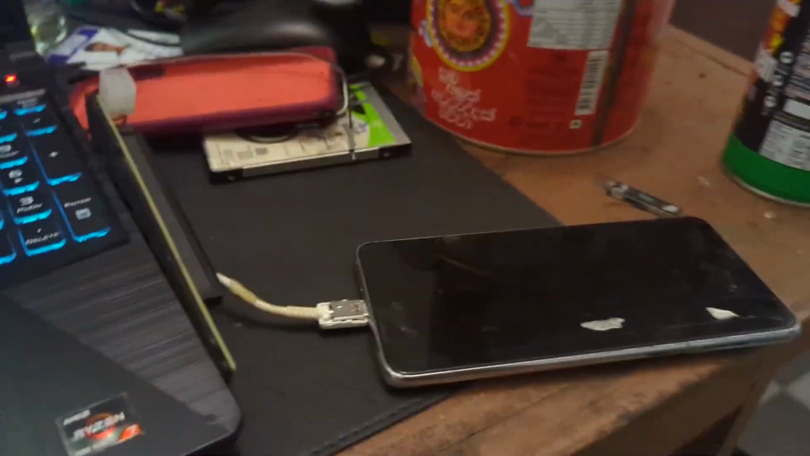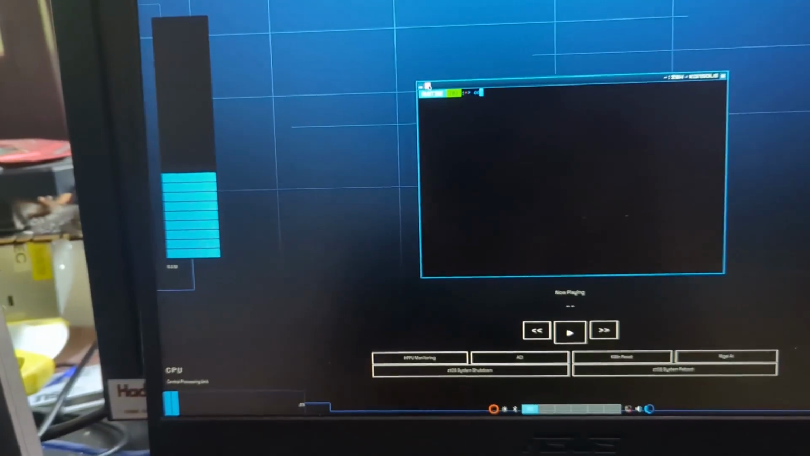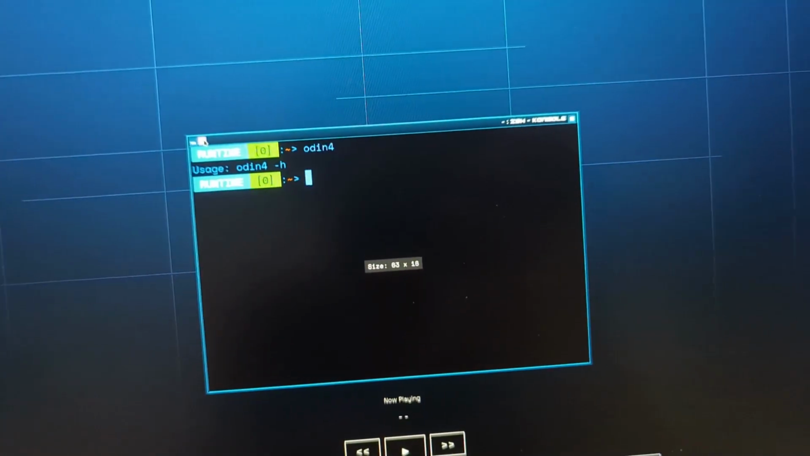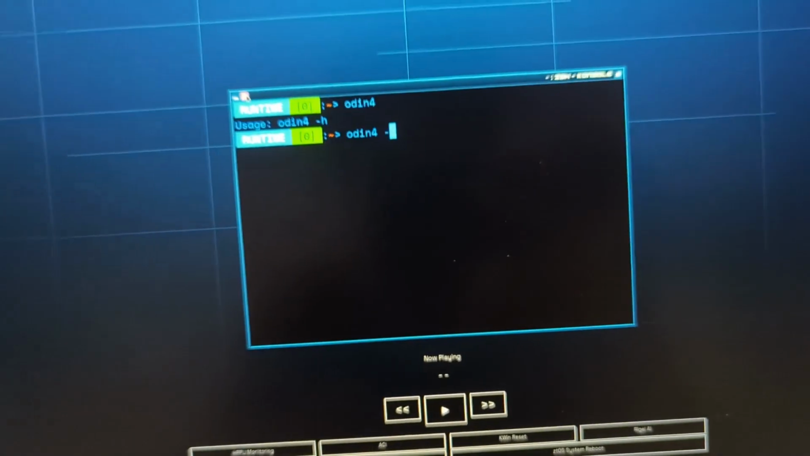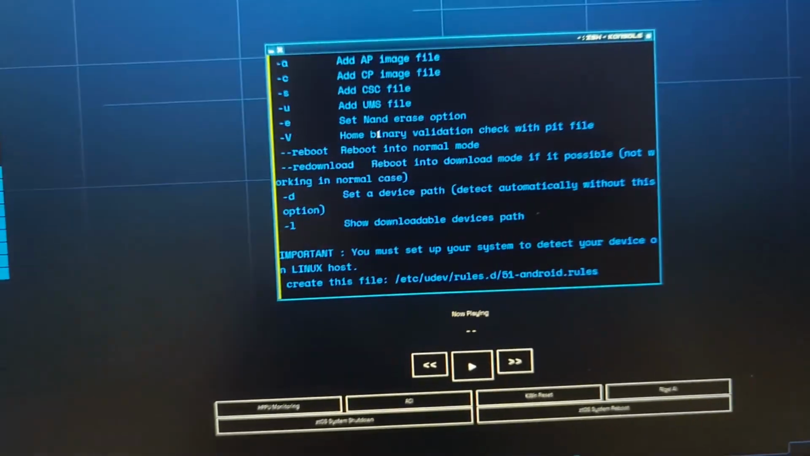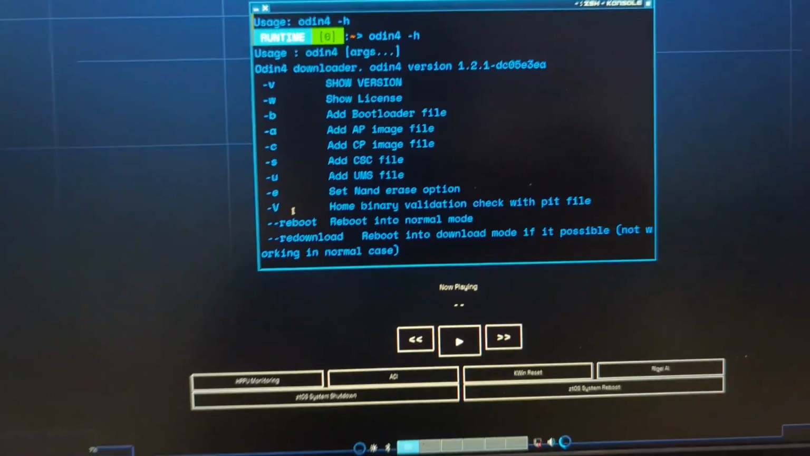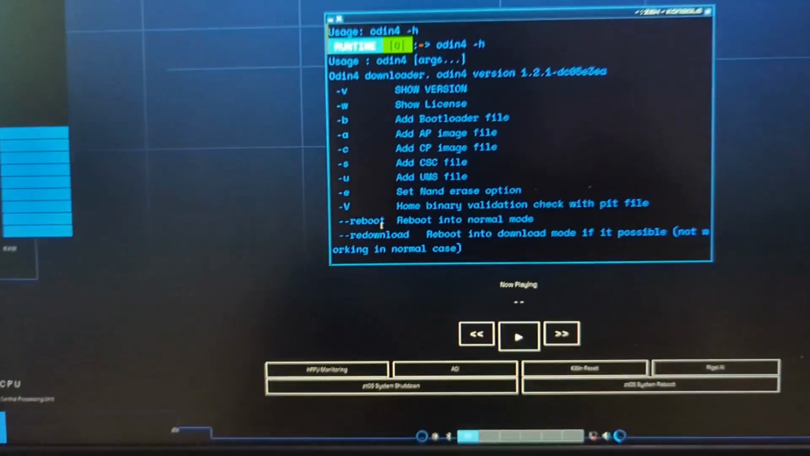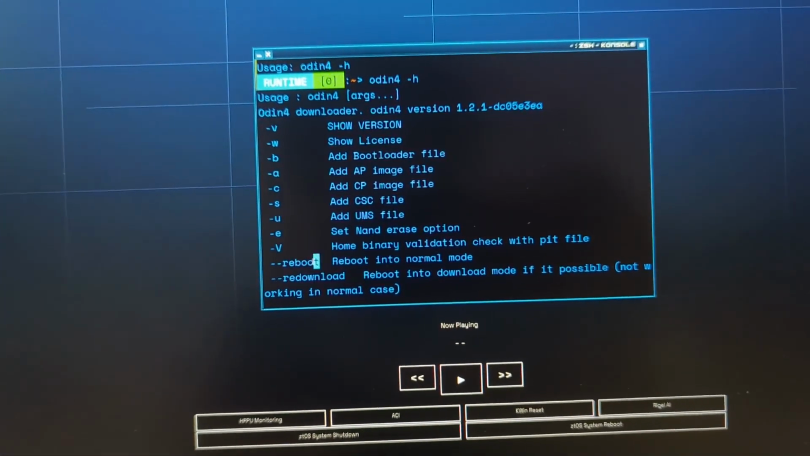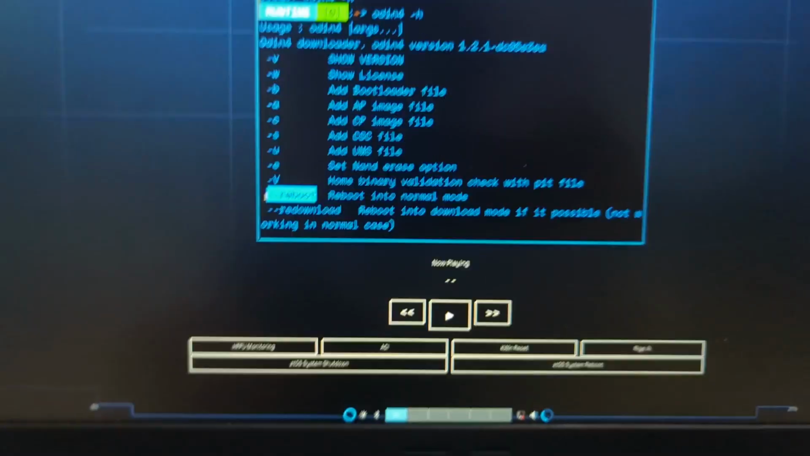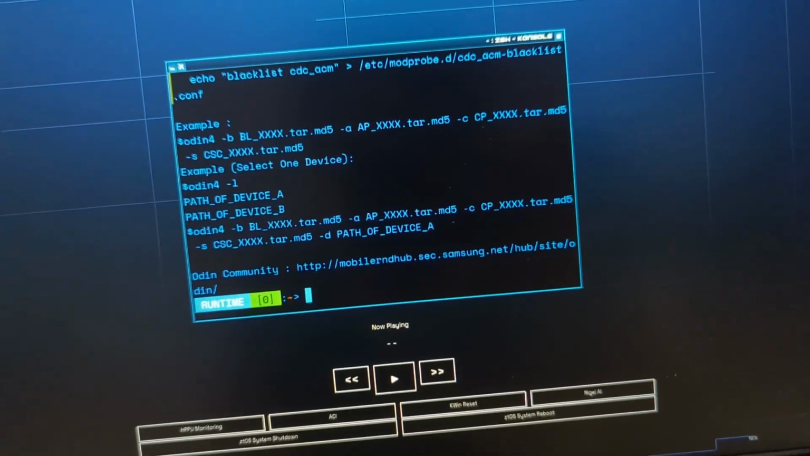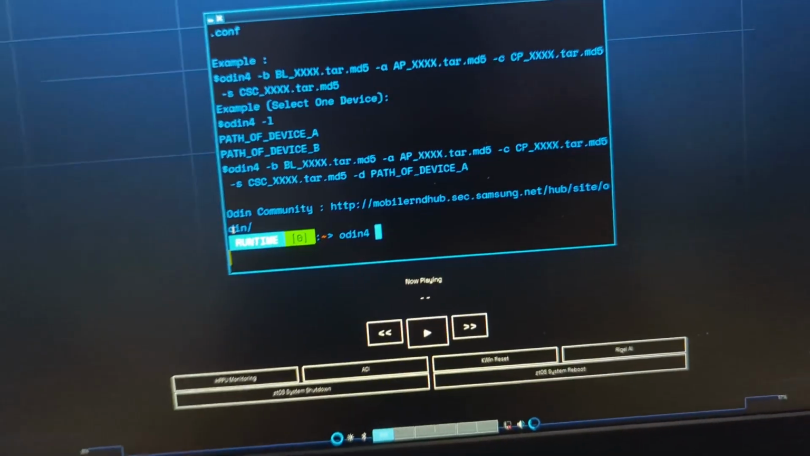Okay, I'm just trying to attempt something. I have this binary called Odin4. I found this binary called Odin4 from XDA. If I do -h, it's basically the Odin thing, but in a command line way. So we don't have to use Heimdall. I mean, we can use Heimdall, but I think this is easier. There is an option called reboot that reboots it into the normal mode, and I kind of want to try that. So let's pass that argument and see what would happen.